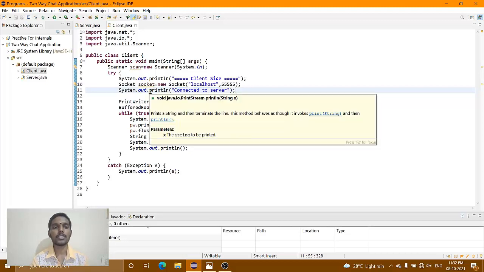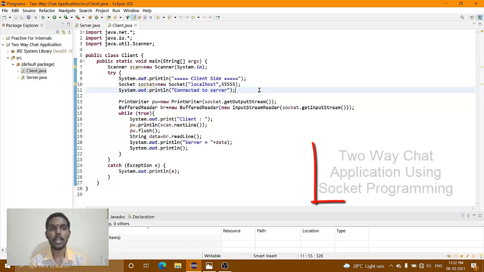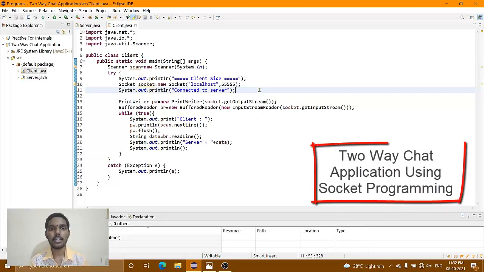And we are creating an object of the PrintWriter class called PW by passing the getOutputStream function of the socket class. That means the output which will be displayed in the console window. And the BufferedReader object BR takes the InputStreamReader class, which in turn takes the getInputStream function of the socket class, which means the input that we will give inside this console. And using a while loop with the condition true, we are asking the user to enter data that is to be requested to the server.